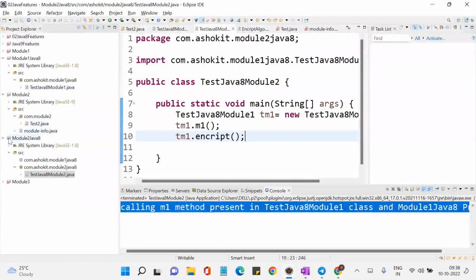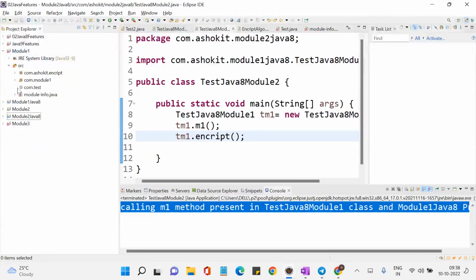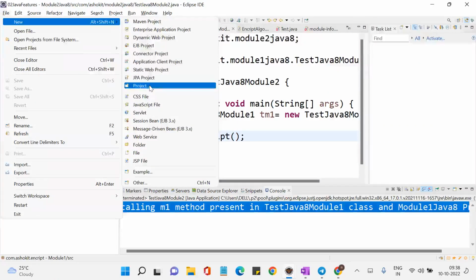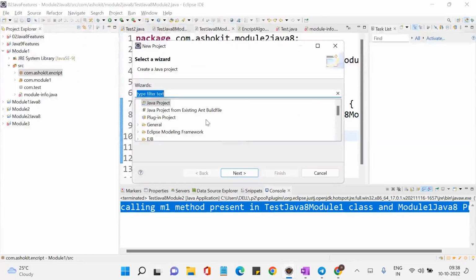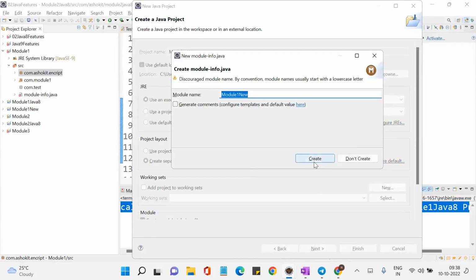Okay. Now let us see whether we can have the same package. Can we have the same package in multiple modules? Having the same package name in different modules is not possible. Let me show you that. Now Java module 1. Okay, let me create a module 1 separately again. Java project module 1 new. I'm just creating module 1 new.